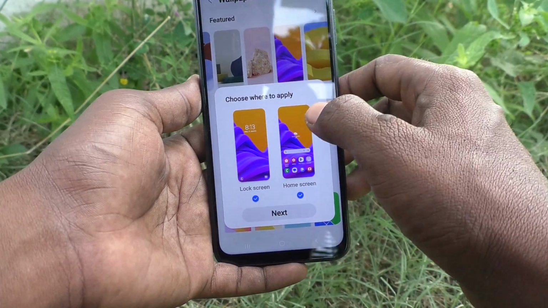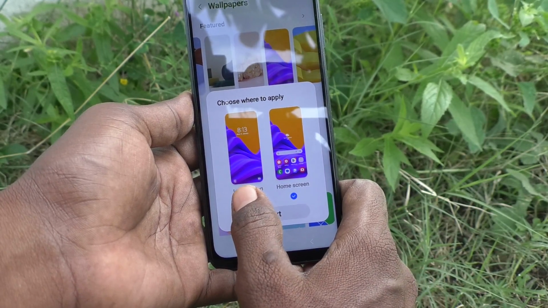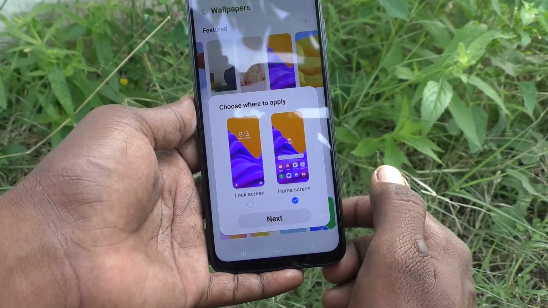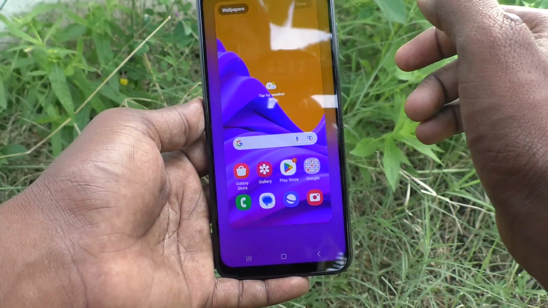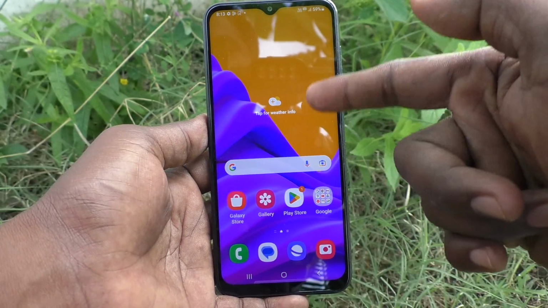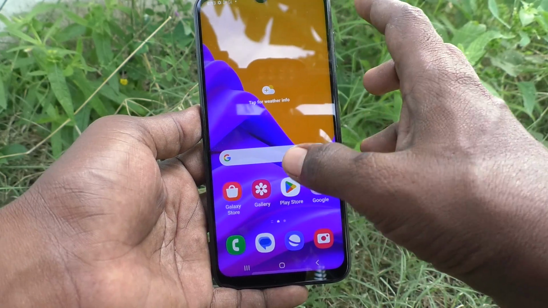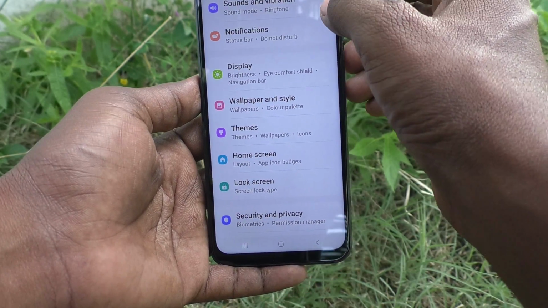this wallpaper, and to apply for home screen, you can untick lock screen, so it will be applied only in home screen. Click on next and click on done. Yes, the selected wallpaper has now been applied in home screen. See the changes.